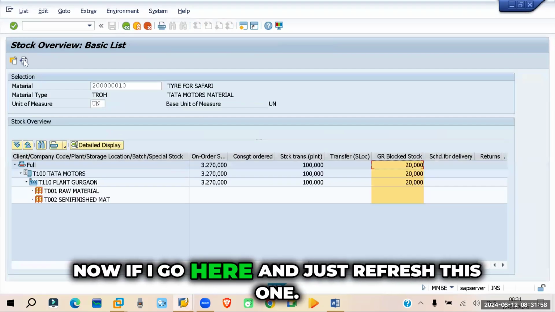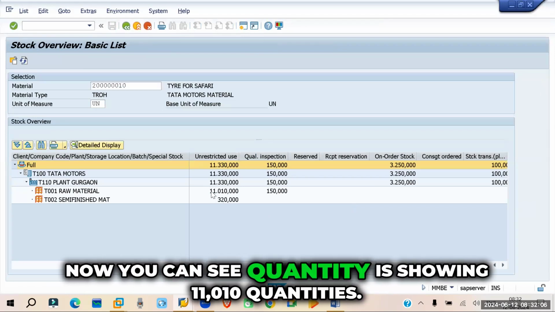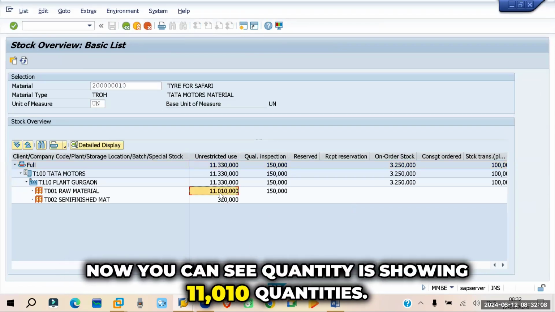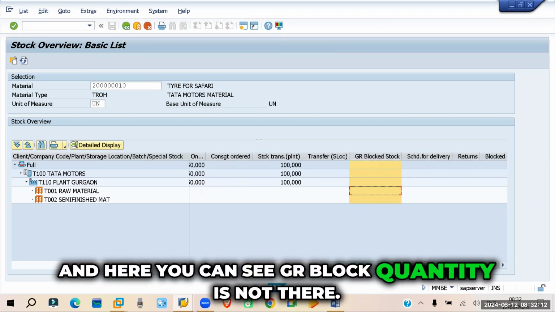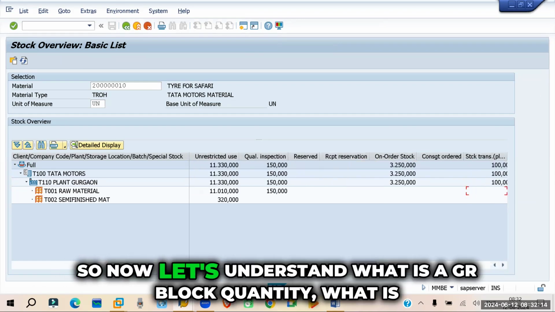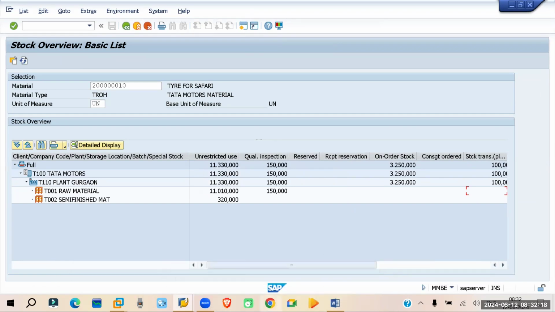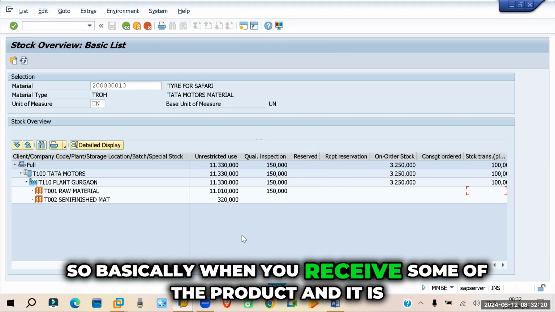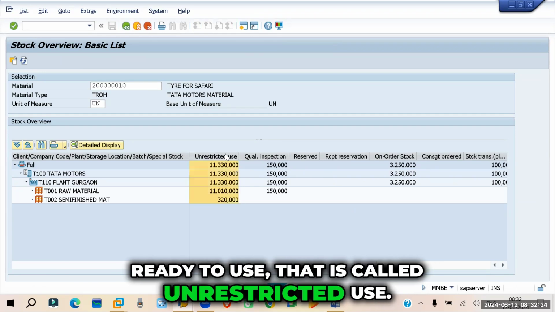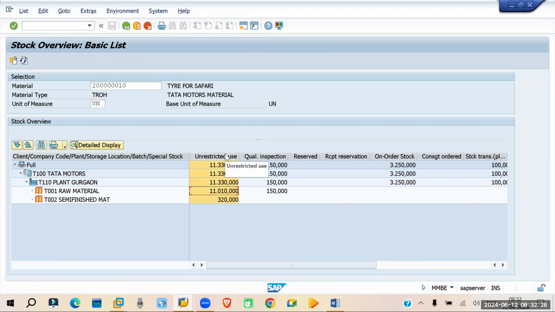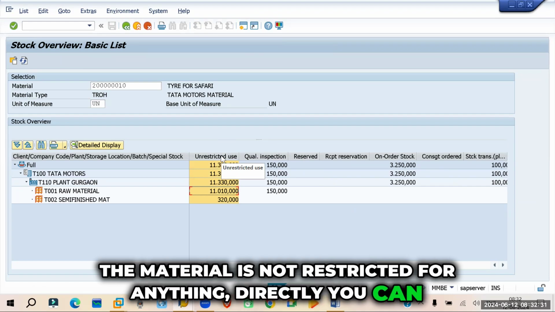Now if I go here and refresh this one, you can see the quantity is showing 11,010, and here you can see the GR blocked quantity is not there. So now let's understand what a GR blocked quantity is and what unrestricted use is. Basically, when you receive a product and it is ready to use, that is called unrestricted use. The material is not restricted for anything, you can consume it directly.